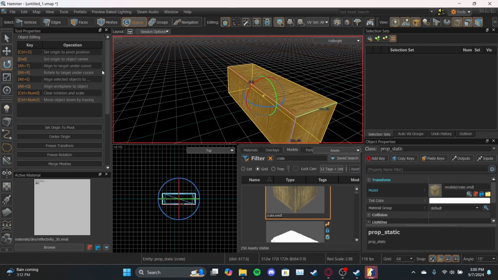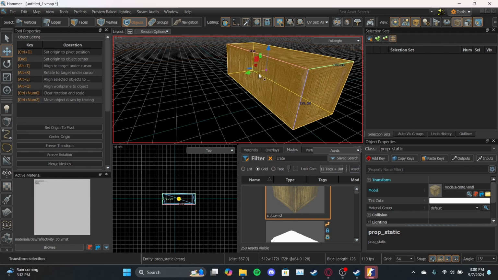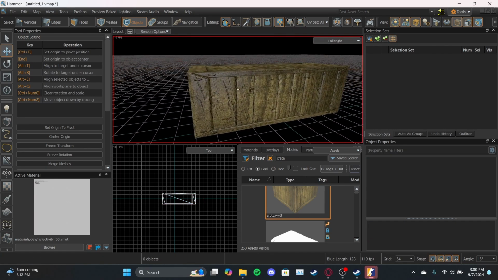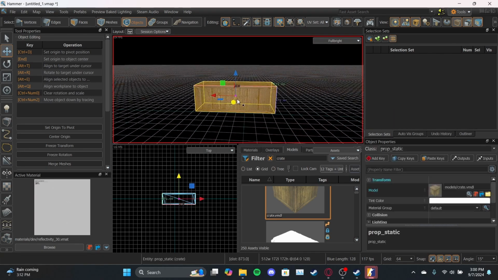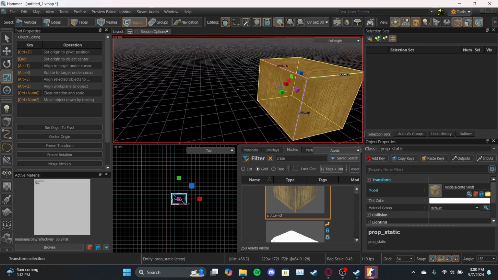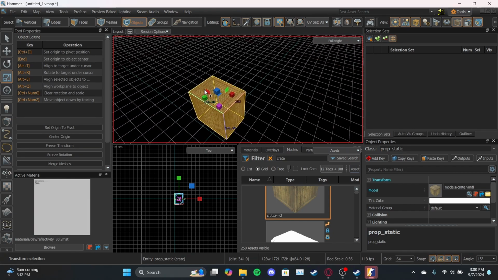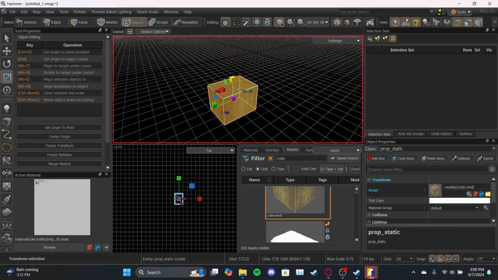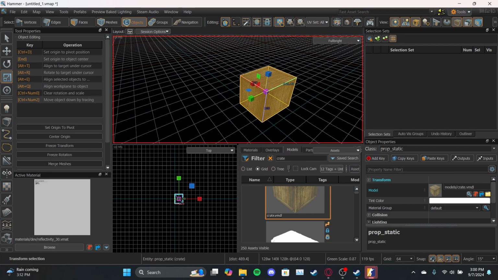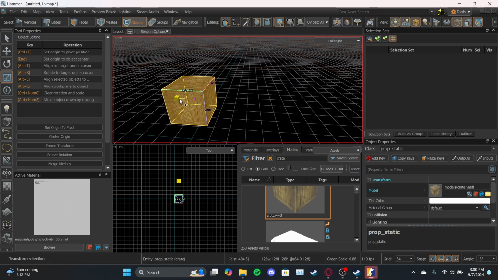Well, that's how you import models in CS2 using Sketchfab or any asset that you make. It's fairly simple. It's a little tedious if you have a lot of assets, but it's not that hard. It's pretty easy, depending on if you have all the necessary elements for it.